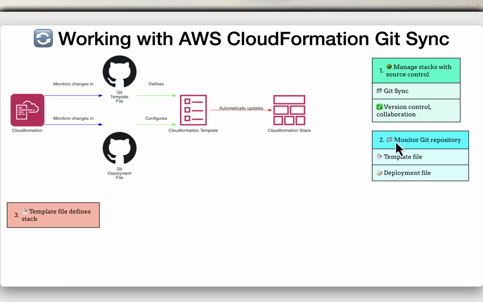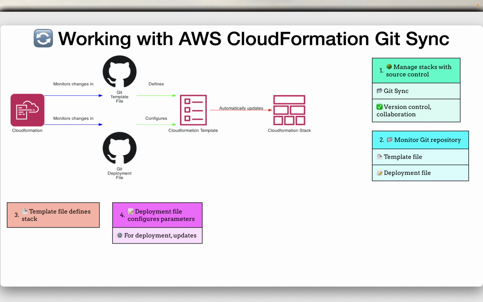The CloudFormation template file contains the definition and configurations of the CloudFormation stack itself. The stack deployment file holds the parameter values used to configure the stack during the deployment or updates. So there are two files, one is the template and the other is the deployment file. Basically you pass in some runtime parameters. So let's say you have environment equal to dev, production, staging. You can specify that in a deployment file, along with the template, just to make it more dynamic.